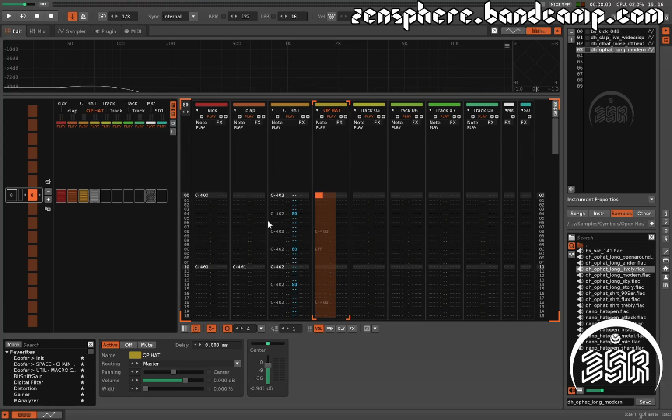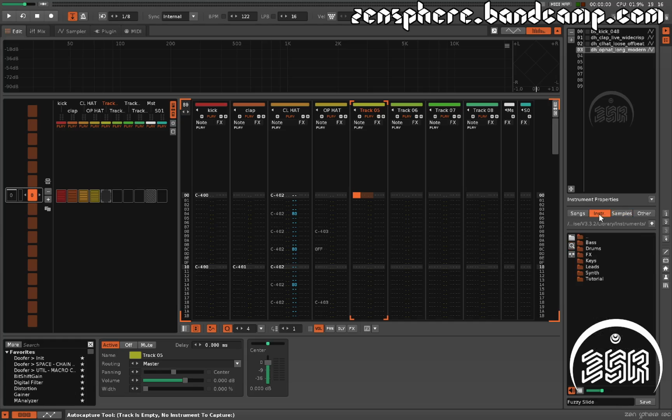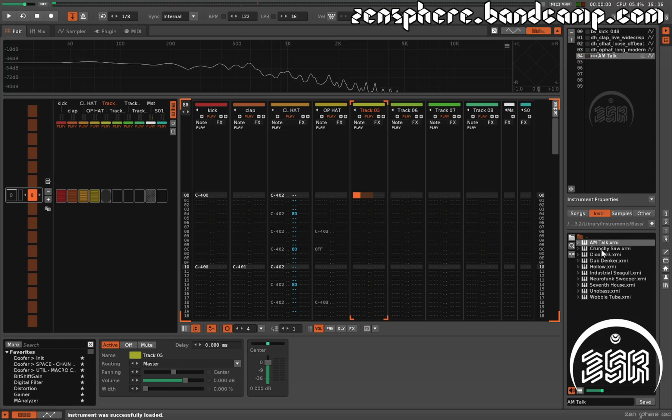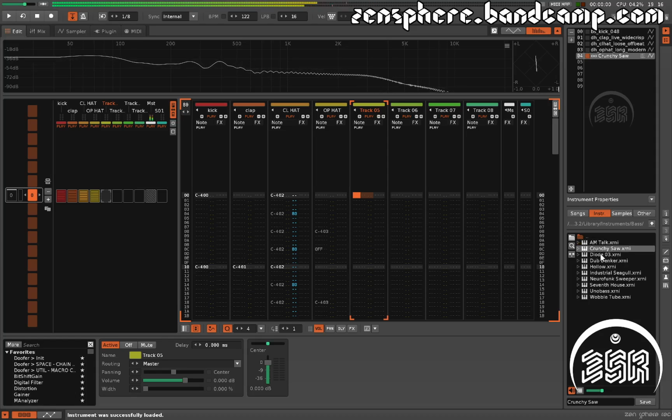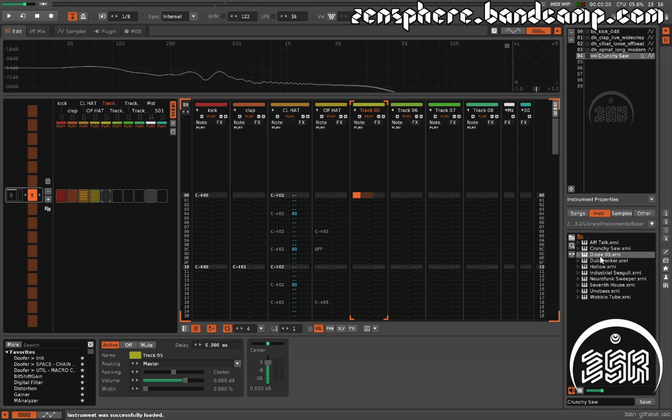Now, let's look at maybe putting some bass with this too. So let's go into our instruments and open up bass and make sure that we have a new empty instrument slot selected so we don't overwrite our open hat. And if we double click on these, it'll kind of play a little preview. But you have to actually load it in for it to do the preview with the instrument.